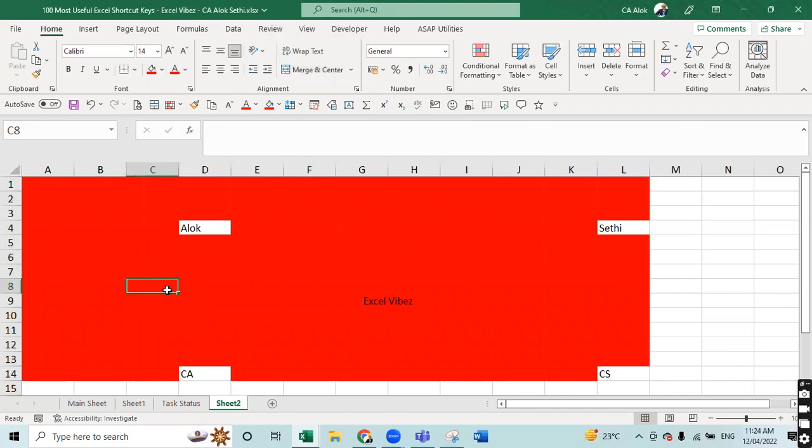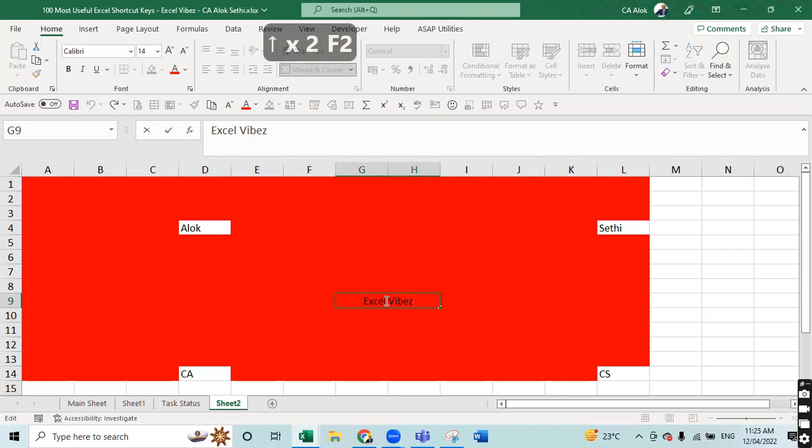Why is it selecting Excel Vibes as a blank cell? Because you have merged it, it is not the same. Exactly. That is why I want to show you how we are going deeper. I had merged it, so it did not count it as a single cell. It should count it as a blank cell, but it is not a blank cell. Still it is selected because it is merged.